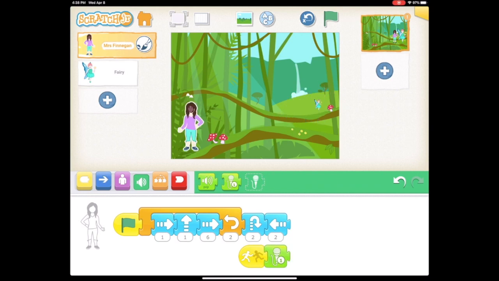Let's see. Push my flag. Ah! It always makes me laugh.